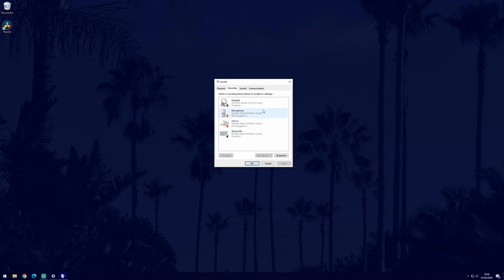If you ever want to enable the device again, you may need to right click and select show disabled devices in order to see it to do so. And that's how to disable a microphone in Windows 10.